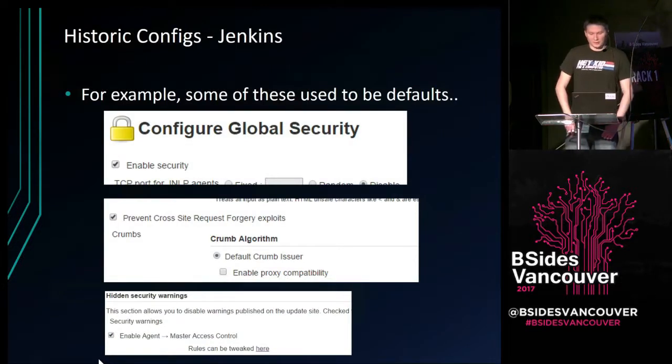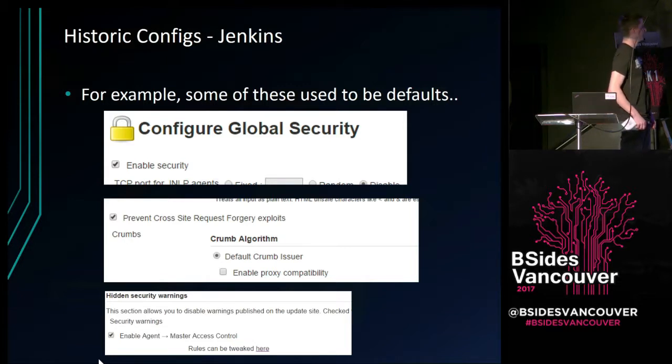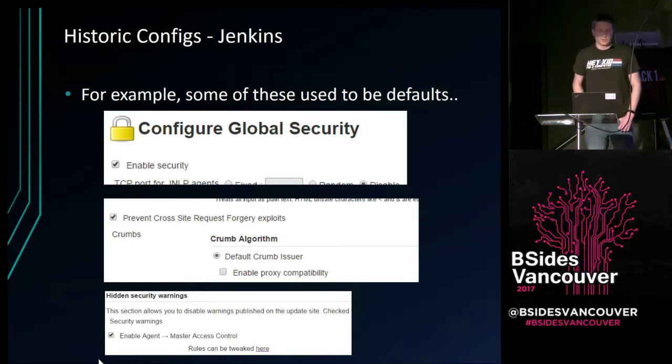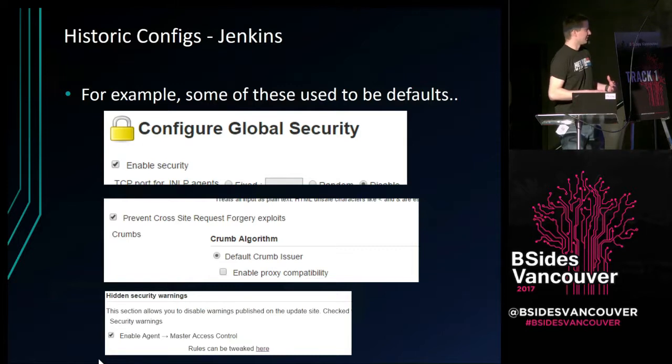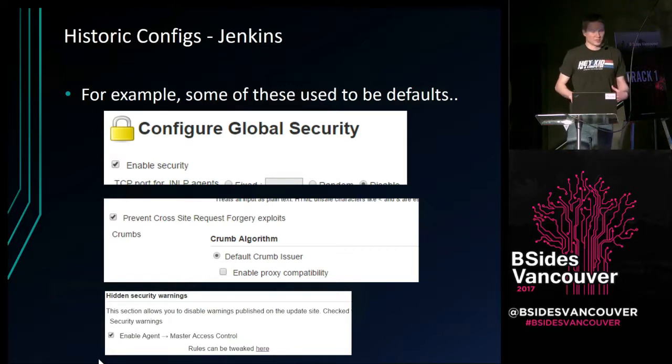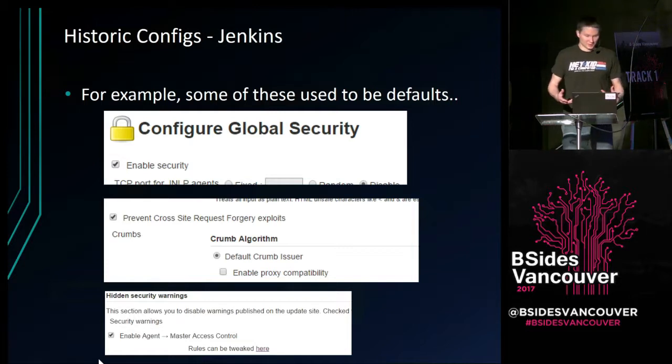It's kind of fun to look at the historical default config options that used to be there. So they used to have a checkbox that said, hey, enable security. And this meant enable any sort of authentication. And I'm pretty sure, if I remember right, this just used to be by default not checked. And then eventually they made this default that is checked.